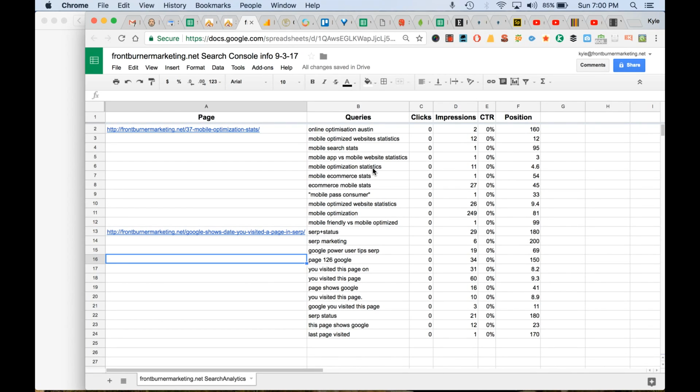Here's one, 4.6, mobile optimization statistics. That's a nice one. This is 12, so it's just off page 1, mobile optimized website statistics. Those are going to be easy to work in.